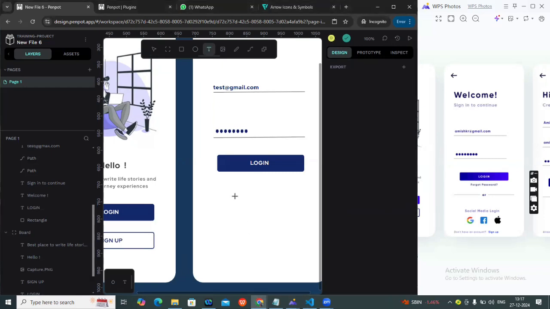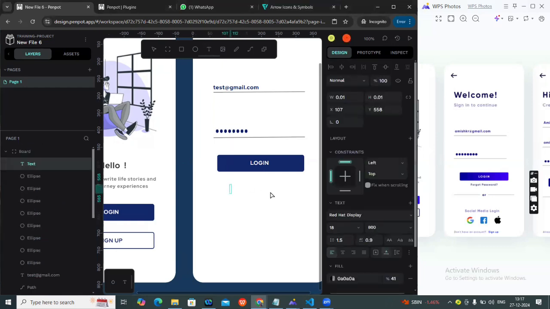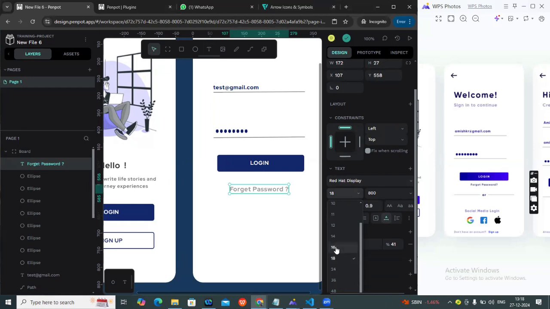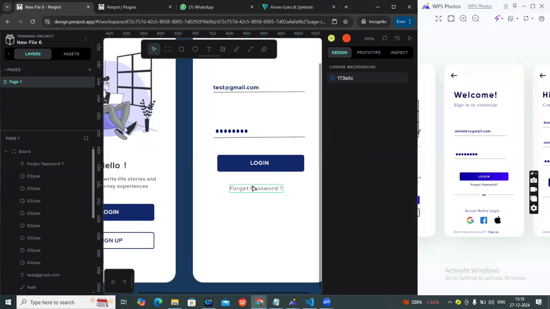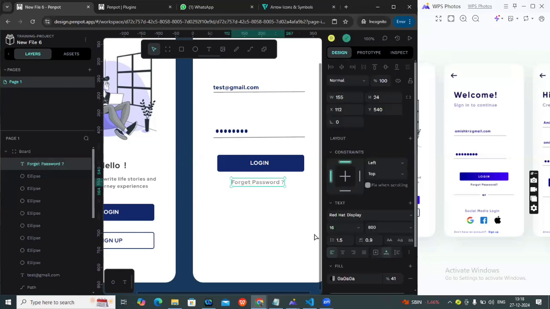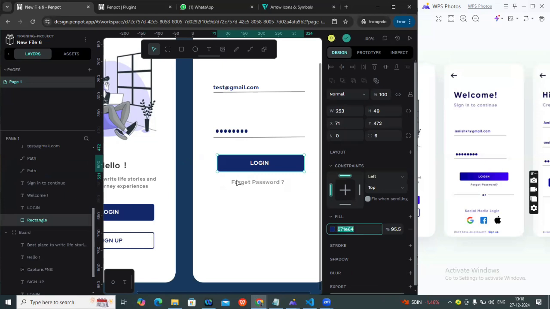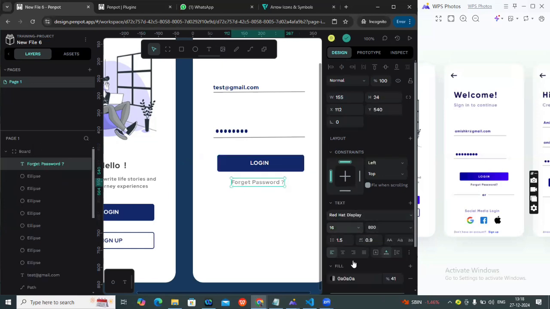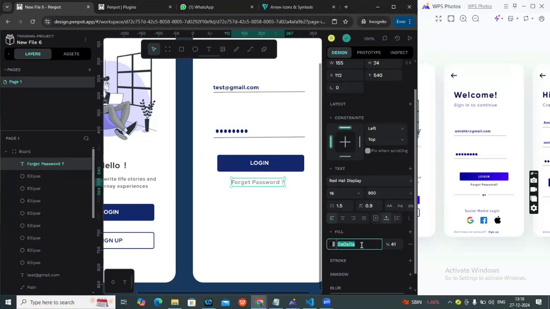Zoom it and give the text. Forget password. Click on 16 pixel. Should be a blue color. So let's select this font, go to the color, fill color and enter the value.